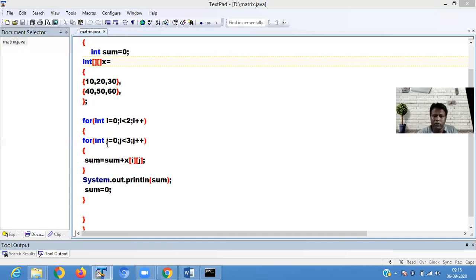In the inner loop, j equals 0. 0 less than 3, condition is true. So 1 row, 0 column, it is 40. So in sum, 40 is stored. j value is incremented to 1. Now it comes to the 50.